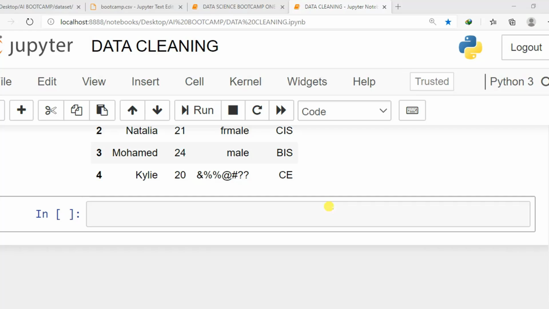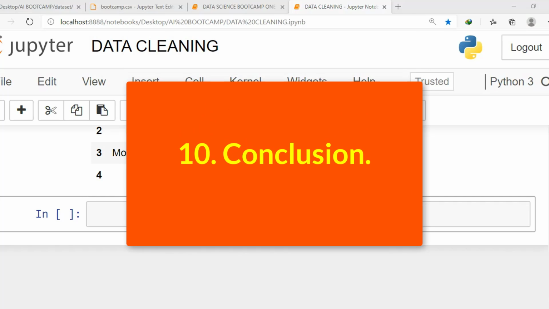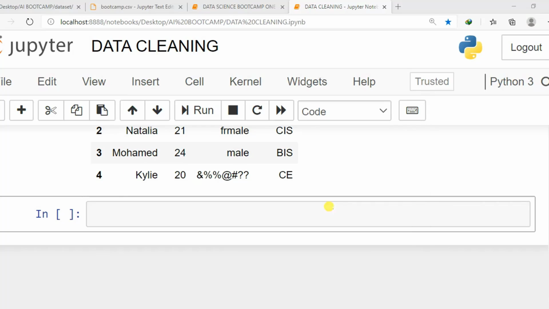Actually, that is the end of our lesson of today. Just to remind you of what we covered from the beginning of this lesson up to the end, we started with introduction to data cleaning. We learned removing irrelevant values, handling duplicated values, handling missing values, handling outliers, converting data types, data preprocessing, handling typos, and this is the conclusion.